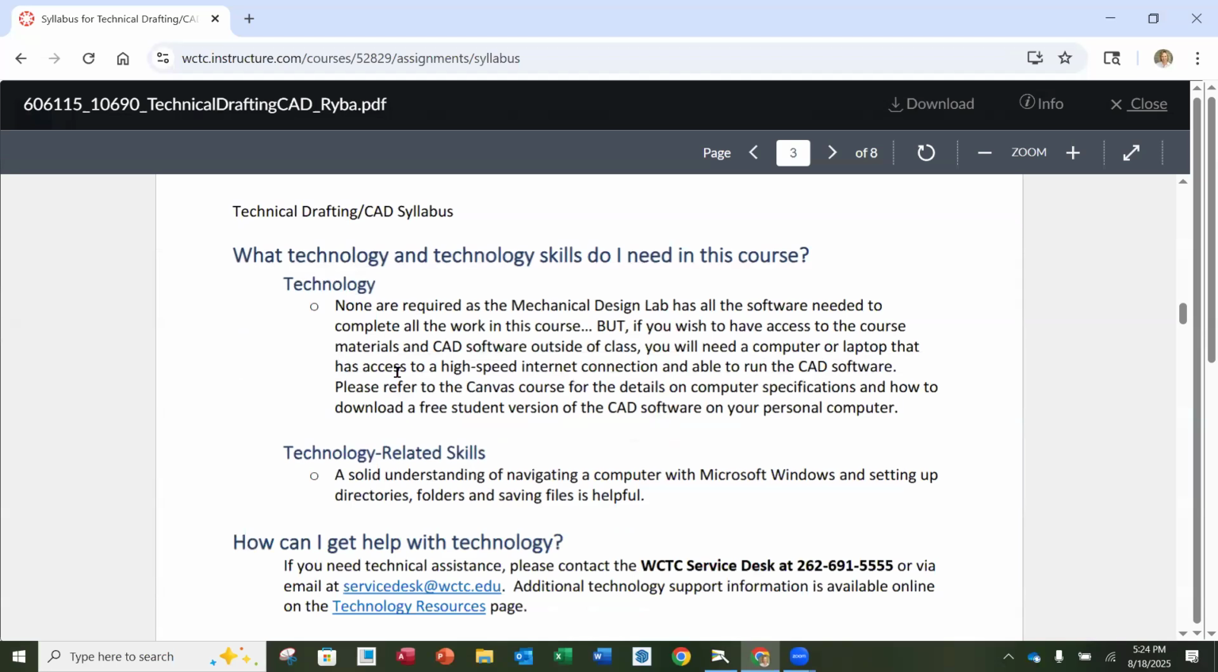Now, what technology skills will you need for this course? Technically none coming in because, as I said earlier, there are no prerequisites for this class, okay? So as we go along, probably the expectation is, can I turn on a computer? Can I log in? Can I kind of navigate some directories? And that's really about it. The software that you're going to be using in our program is going to be, well, Canvas, but then also AutoCAD, which is loaded on all of our computers here, okay?